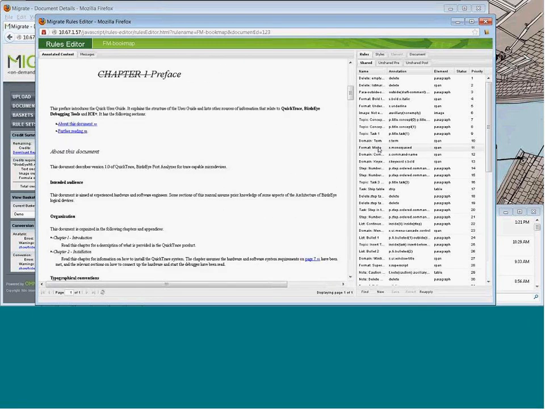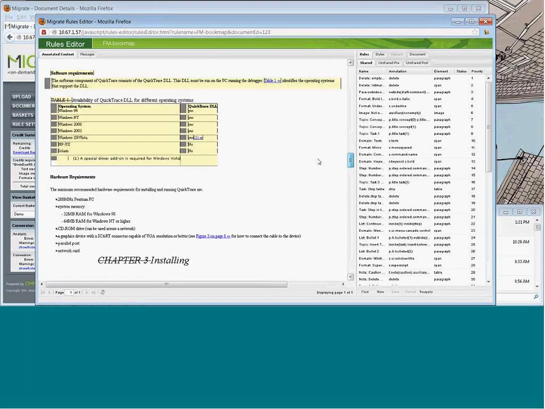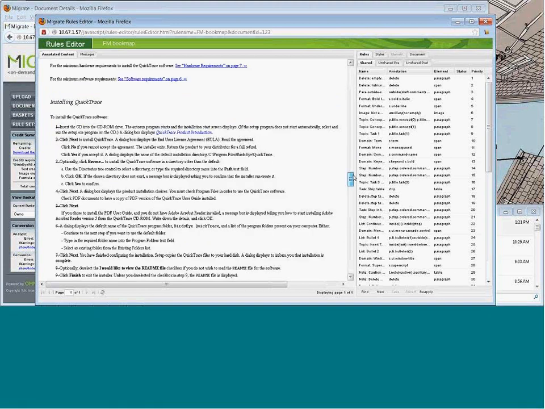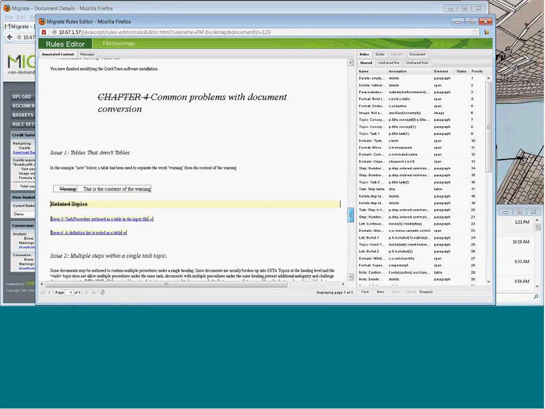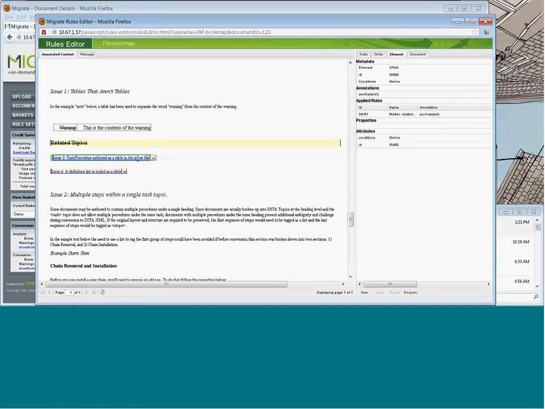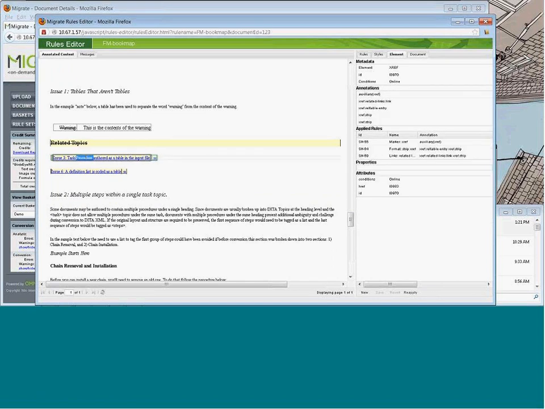So if we go down to section, chapter 4, here we are. So these related topics. And I'm going to select that. I'm going to see what we've done with it. And we have made it into a related link.